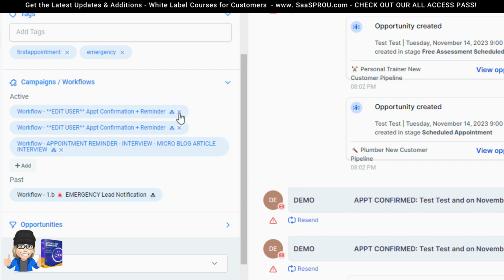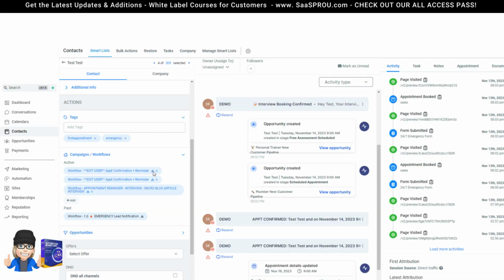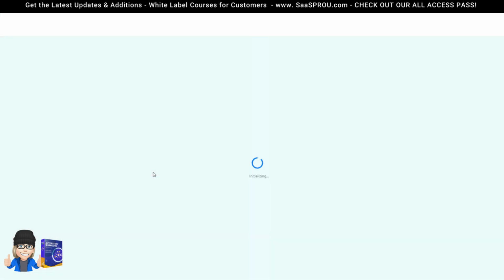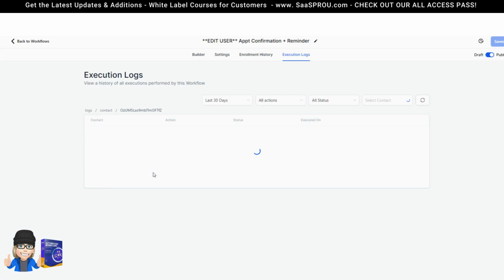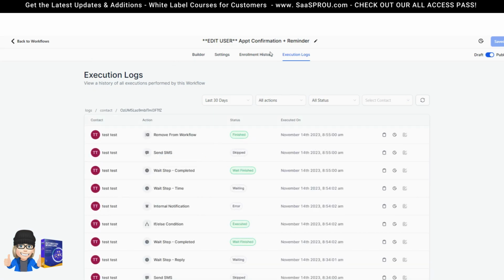There's the workflow icon and the delete. The workflow icon will take me to the workflow that they are currently in. And you'll see right here, it took me to the execution log, showing me where they're in, showing me that they're in a wait step. And let's look at this builder right here.